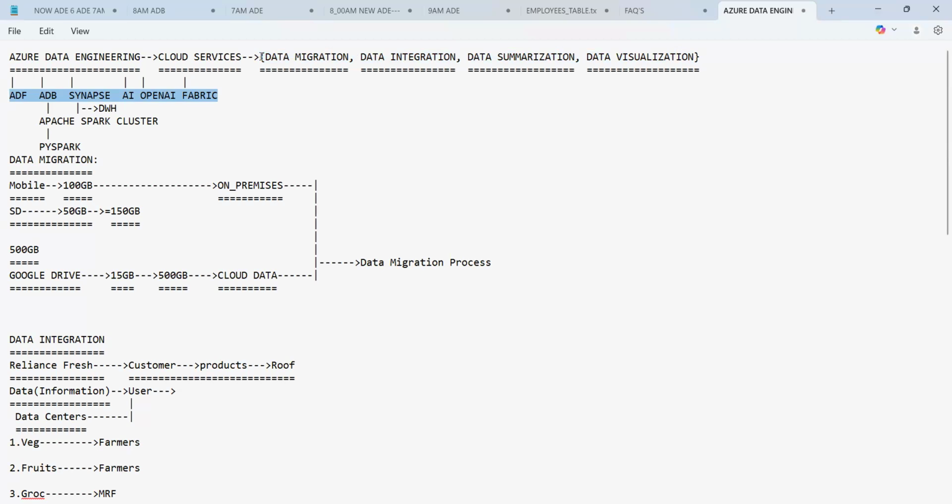Okay, so here you have it. The first month for ADF, the second month for ADB, and in the third month we are going to see 10 sessions on Synapse, and the rest of the sessions on AI, OpenAI, Fabric, as well as the project. So this is the pattern we have.